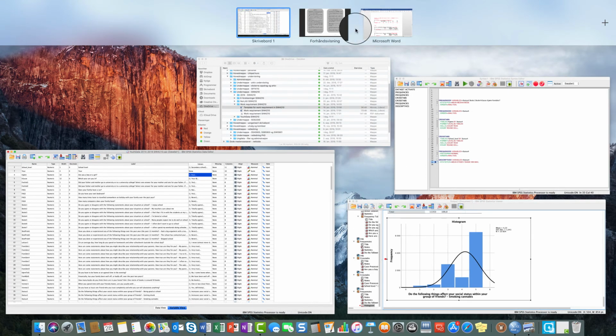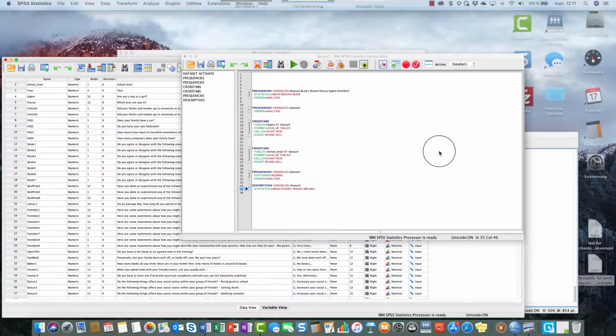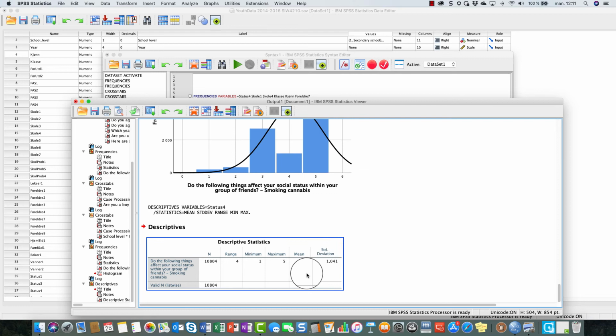For those who wonder, it says it's going to be analyzed, descriptive statistics and then descriptives. This analysis is wrong. So don't mind this one. You go from descriptive statistics, descriptives, dependent variables, and so on, just as I've shown you now. And then I get it in my syntax window, and I mark it like this, and I say run selection. And then you get range, mean, max, and range is maximum minus minimum, so it's 4.